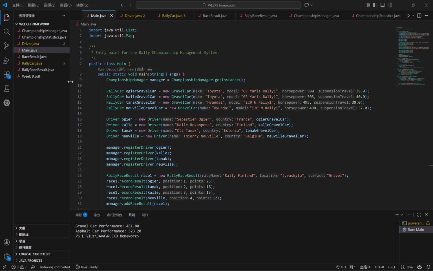Hi, this is my Rally Championship Management System. This is a regular Java program. The goal of this task is to manage drivers, rally cars, race results, and championship statistics. In my solution, I used object-oriented design, static members and methods, and singleton pattern. I will briefly show the main idea of each class and then demonstrate the output.